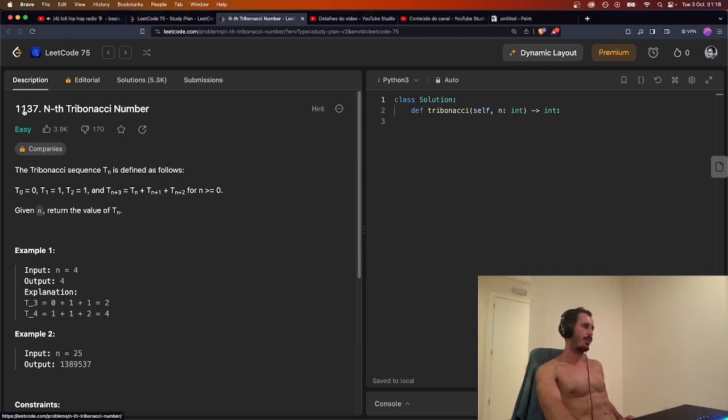Now we're solving problem 1137, the nth Tribonacci number, not Fibonacci, Tribonacci. The Tribonacci sequence Tn is defined as follows. T0 is 0, T1 is 1, T2 is 1, and Tn plus 3 equals Tn plus Tn plus 1 plus Tn plus 2. So Fibonacci is the sum of the two previous ones. I guess the Tribonacci is the sum of the three previous ones. Given n, return the value of Tn. Okay, I guess.